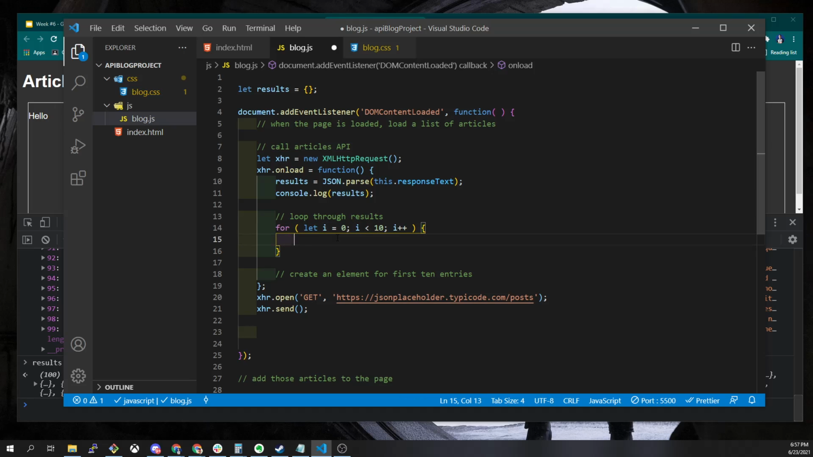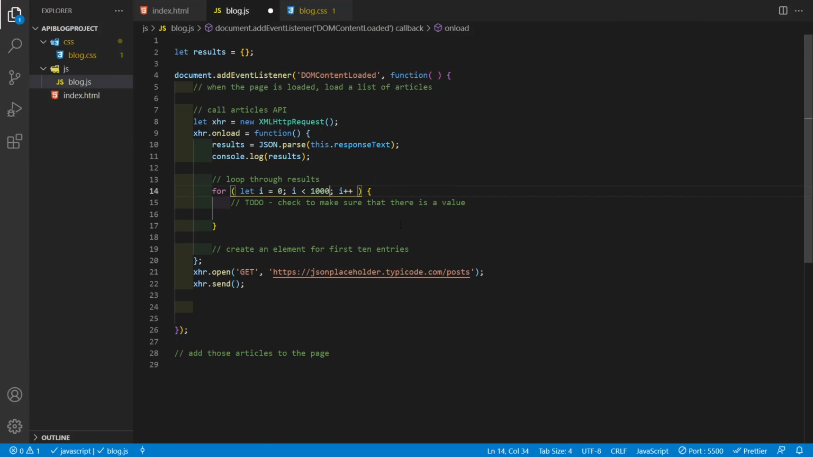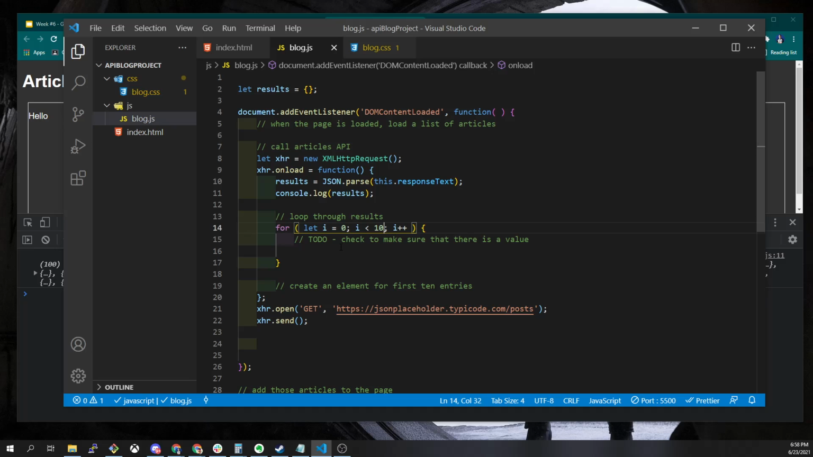So we probably will have to check to make sure that there is a value. Okay, and we'll just label that as a to-do item for us, TODO. If we had said, hey, 1,000, right, if we want to display all the entries, there's only 100 in here. So 101 through 1,000 is going to throw some kind of error to us. So we're going to want to trap that error somehow. But for now, let's just see if this works for us.